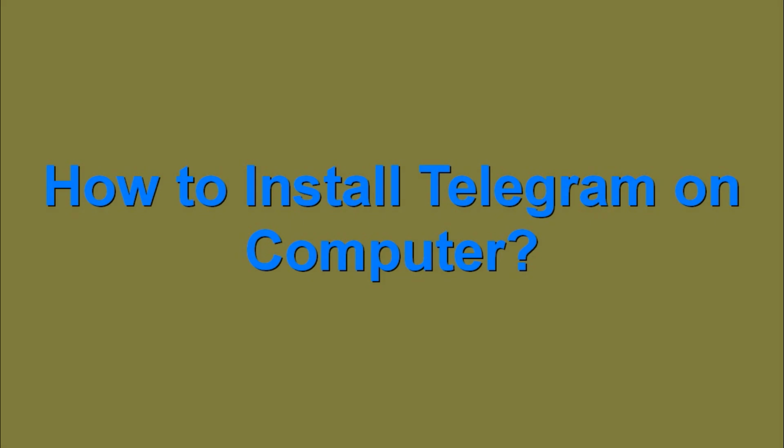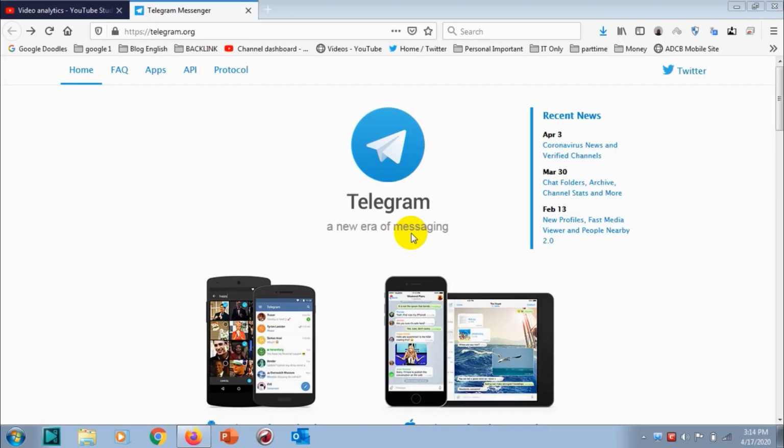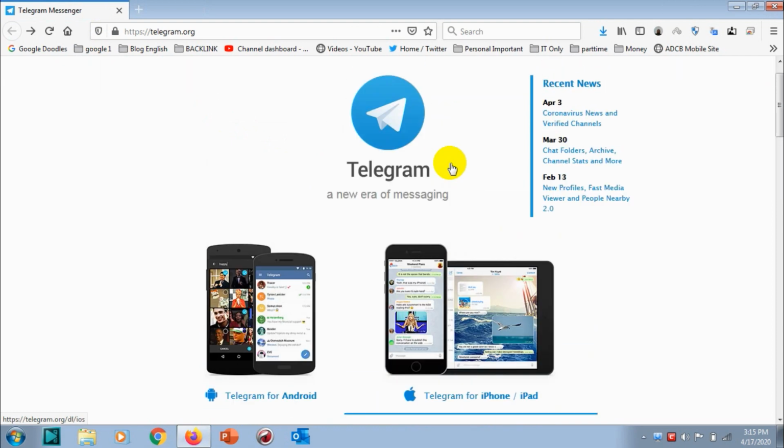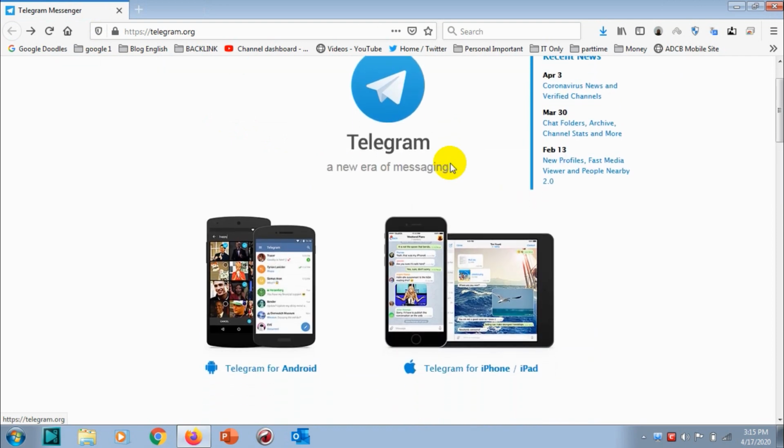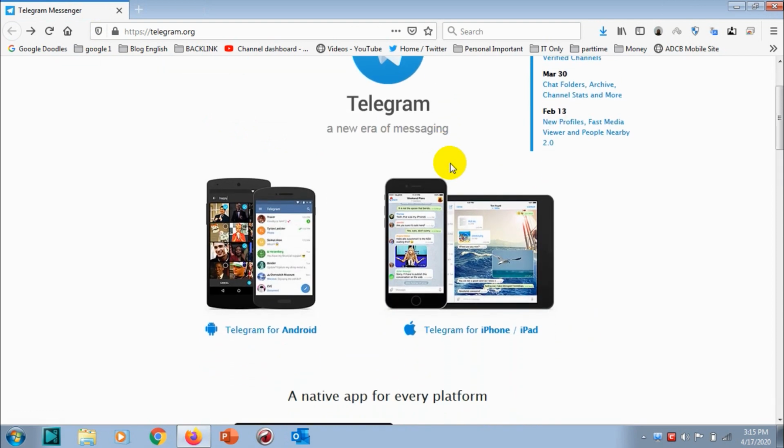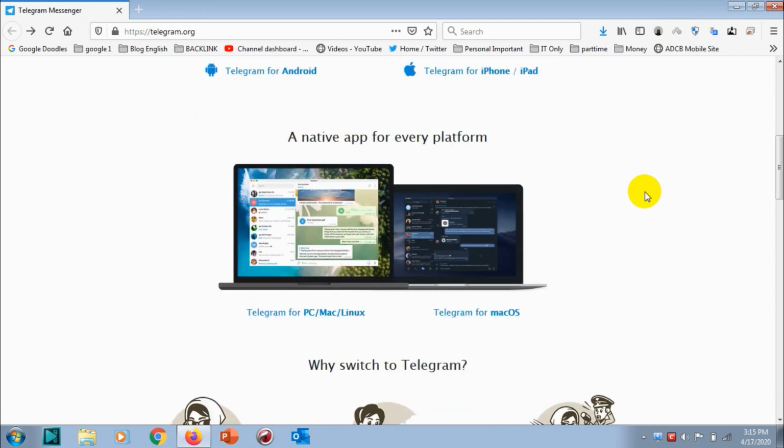Today I'm showing how we can install Telegram on our computer. For now I have a Windows 7 computer, so I'm showing how we can install it on a Windows 7 computer. You can follow the same steps for Windows 10 also, but for Linux I will show you later. Mac OS also I will try to show later.